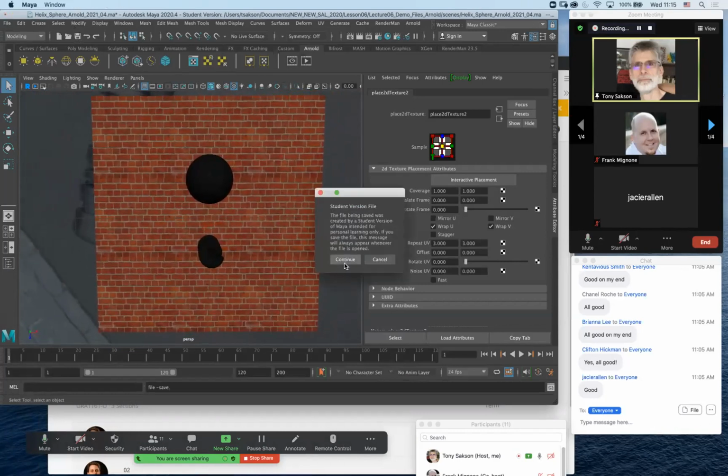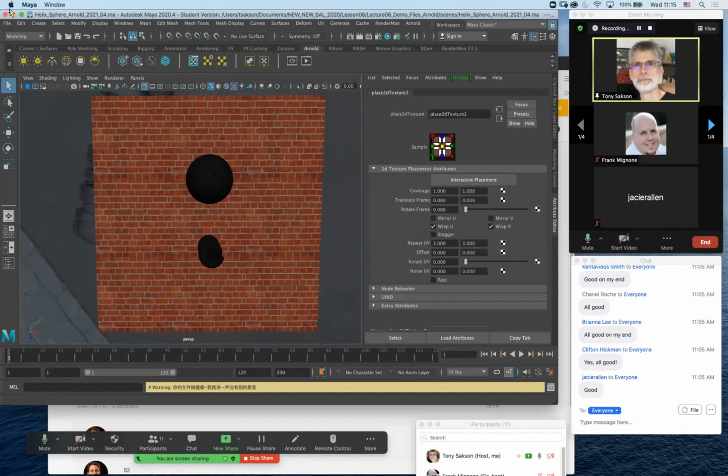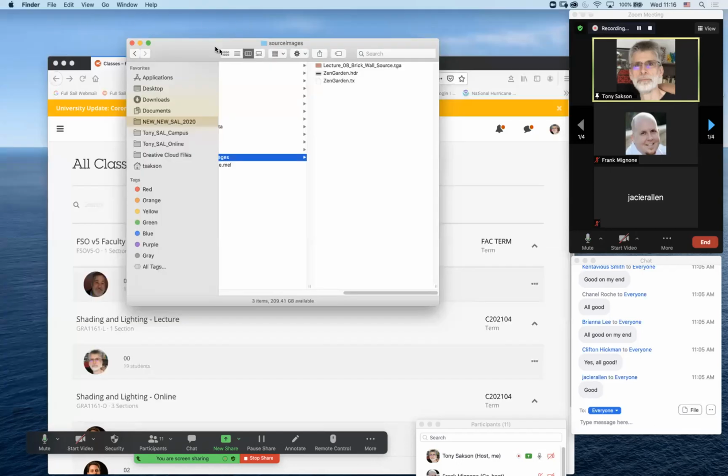All right, so let me save this. I'm going to quit out of Maya because Maya and Photoshop don't really play that well together for me. So I have to wait for that to, there we go.